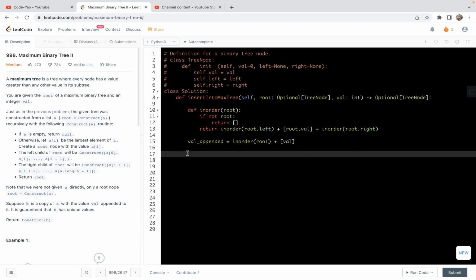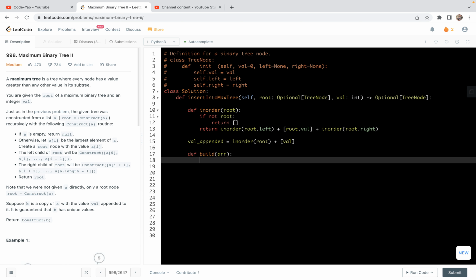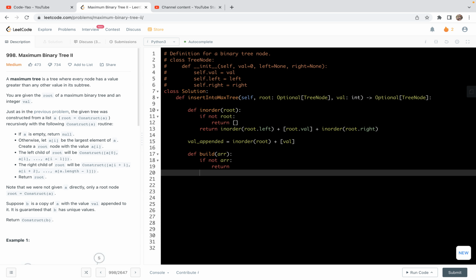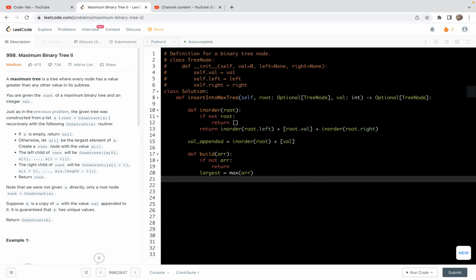Now, as in the previous video for maximum binary tree 1, we can write such a function just to digest the details. So we can write a build function. We accept an array, and if not array, we're going to return a null. You can understand this null as a null tree node. If the array is not empty, we can find its largest value, so it's max array.